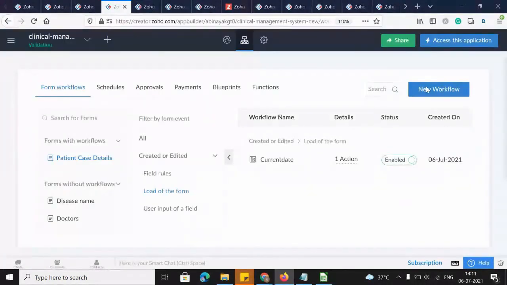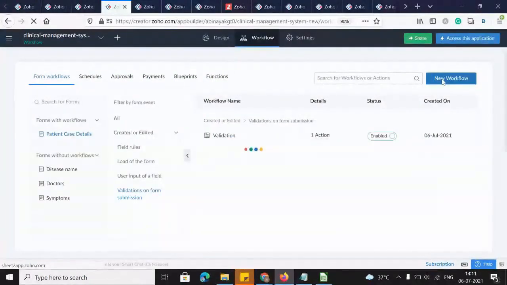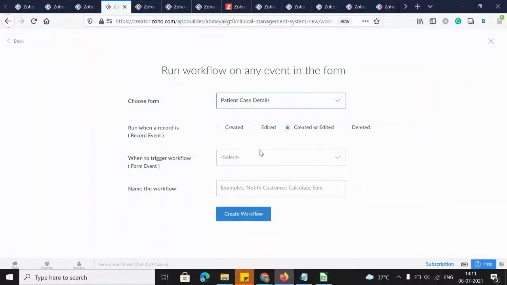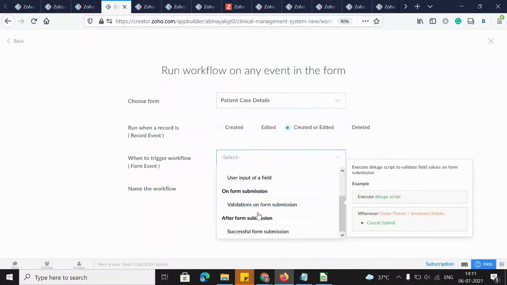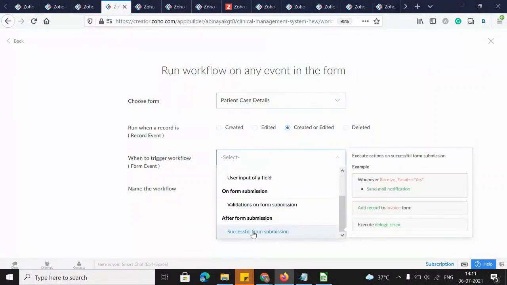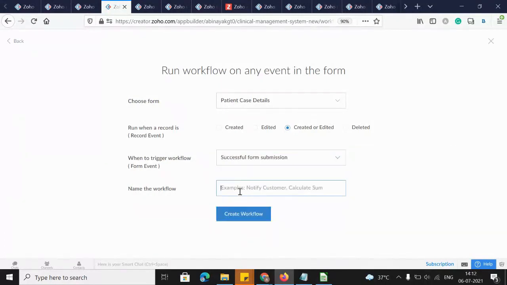So the next one is on successful form submission. So what do you want the system to do? On successful form submission and after form submission, what do you want the system to do? Once the form is being submitted, you can enable the email notification. You can send SMS to your customers, or you can insert data into another form. So I'm just choosing this successful form submission and say I'm doing an email notification, send email.